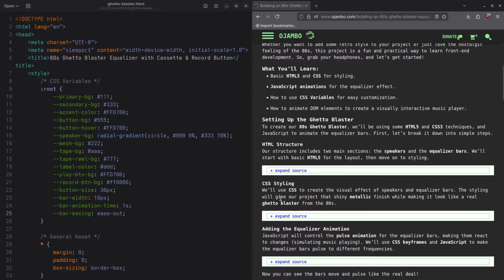So as I said before, we're going to start with the CSS styling for the visual effects for the speakers and equalizer bars. Styling will give the project a shiny metallic finish while making it look like a real Ghetto Blaster from the 80s. So what I'm doing here is the CSS variables. For CSS variables, at least in 2025, it's just :root and then the squiggly brackets, and it's here. These are the variables I'm using.